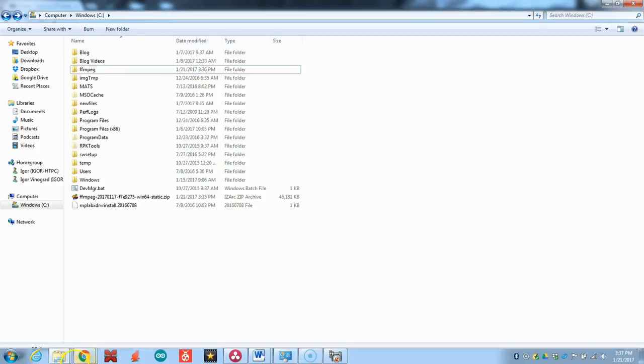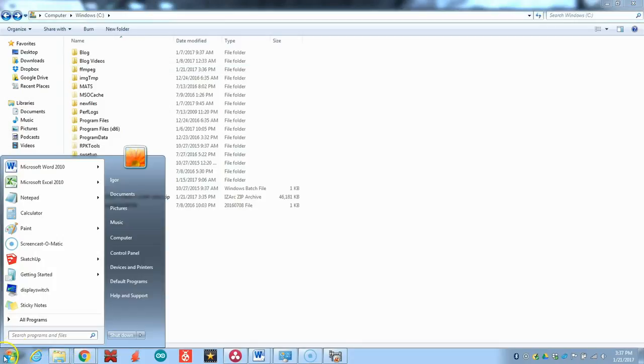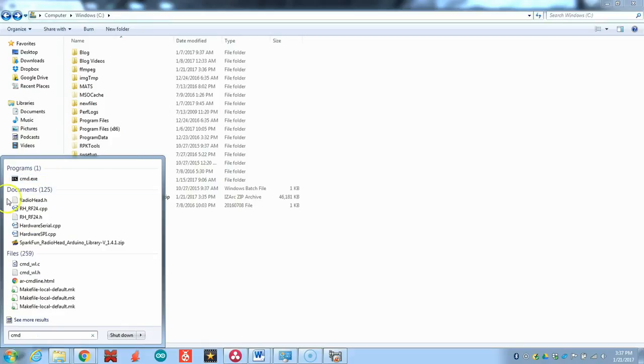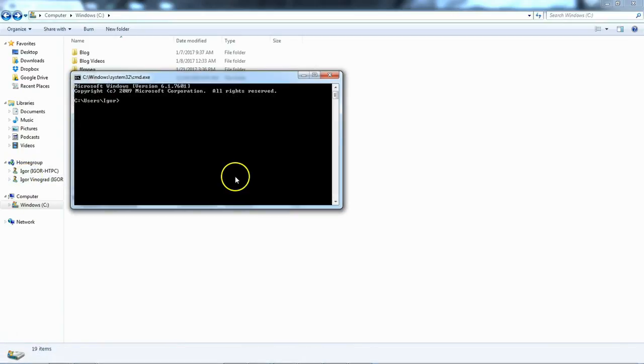Let me show you how this pertains to command prompt. So if I go here and type CMD, this is our command prompt. And if I try to run FFMPEG from my user directory, so if I just outright type FFMPEG, it doesn't recognize the file path.